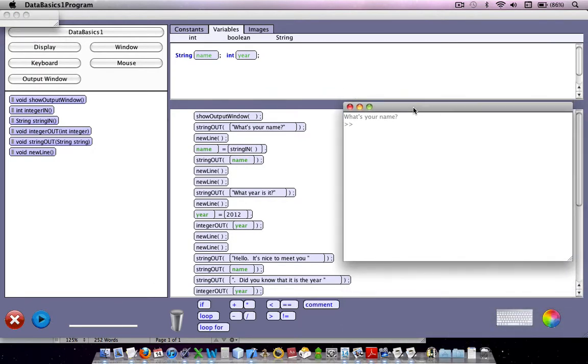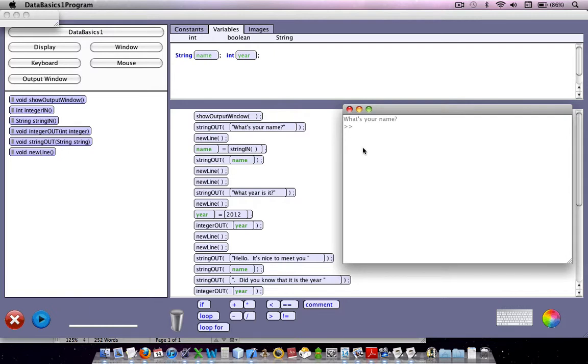All right, now notice we don't see everything we saw before. Why might this be? Well, let's follow the logic of the program. We started with show output window, and it showed the output window. Output what's your name? It did that. Start a new line. It did that. And then here it says set the string variable name to whatever the input is. Well, we haven't given the computer any input. I haven't typed anything in. So it's just sitting here at this command waiting. It hasn't gotten to the rest of the program.